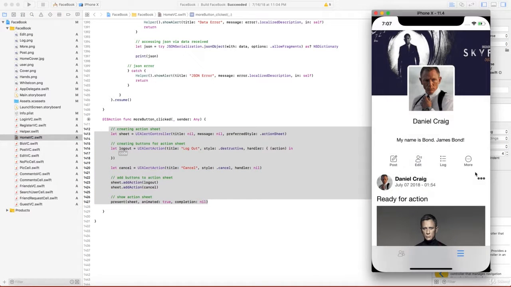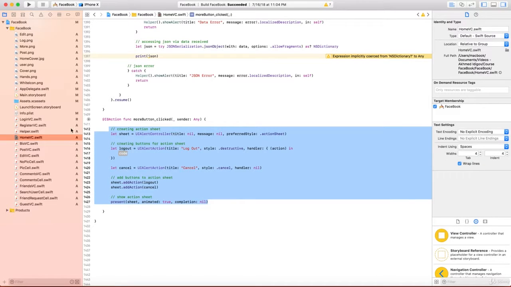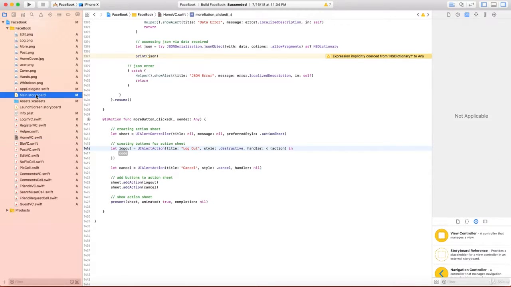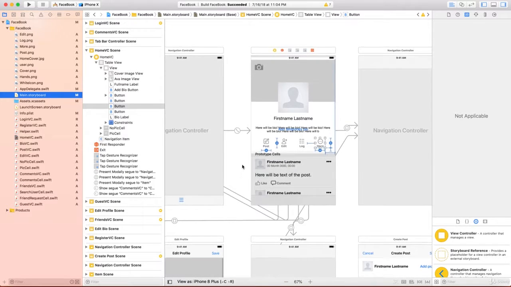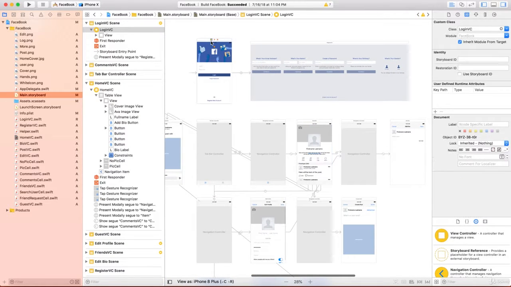So now what we need to do is whenever we press this red button, which is logout, we want to go back to the login view controller, and then we want to clear the current user global variable. So first of all, we need to instantiate the login view controller. We're going now to the main storyboard. In order to instantiate this view controller, we'll have to provide it with a storyboard ID. So that is the login view controller.